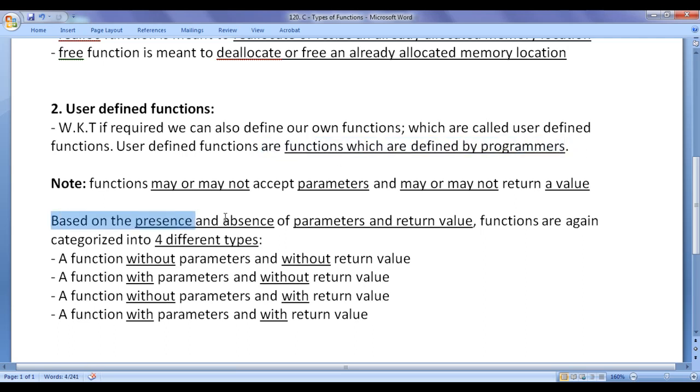Based on the presence and absence of parameters and return value, functions are again categorized into four different types. They are a function without parameters and without return value, a function with parameters and without return value, a function without parameters and with return value, a function with parameters and with return value.